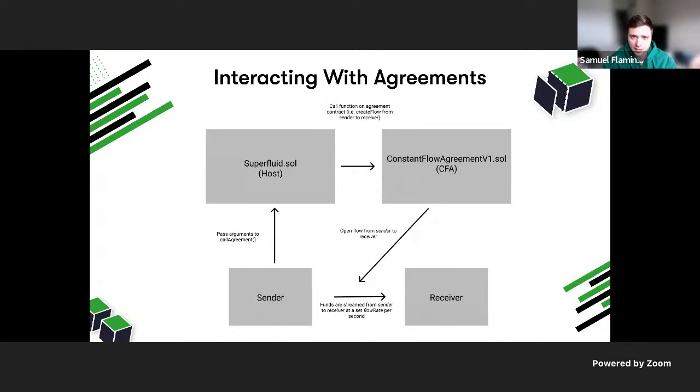So for example, if I want to create a flow, I'll call the Superfluid host contract. The host contract will call the constant flow agreement, and inside of the initial call I made to the host contract, you'll be able to specify, I want to open a stream of 10 DAIx per day to my friend, right? And boom, this process all flows through, and a stream is open from you to your recipient, right? Again, we abstract this away from you, but I do like giving people an insight about what's going on under the hood. Okay, so those are some basics.